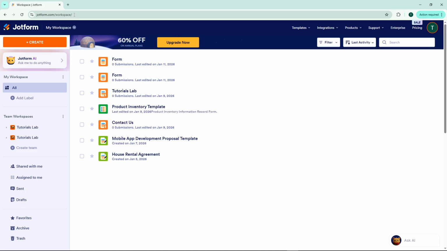First, open your web browser and navigate to jotform.com. Once you're there, you'll need to sign in using your credentials. Make sure you have your username and password ready, as accessing your workspace is essential for managing your boards and tasks effectively.